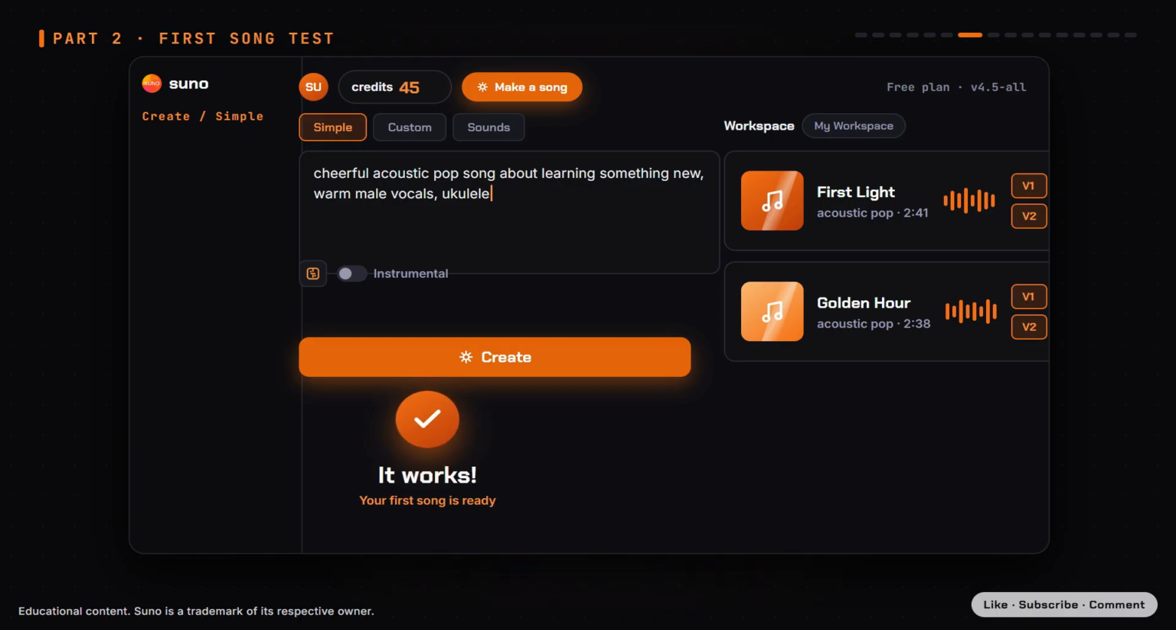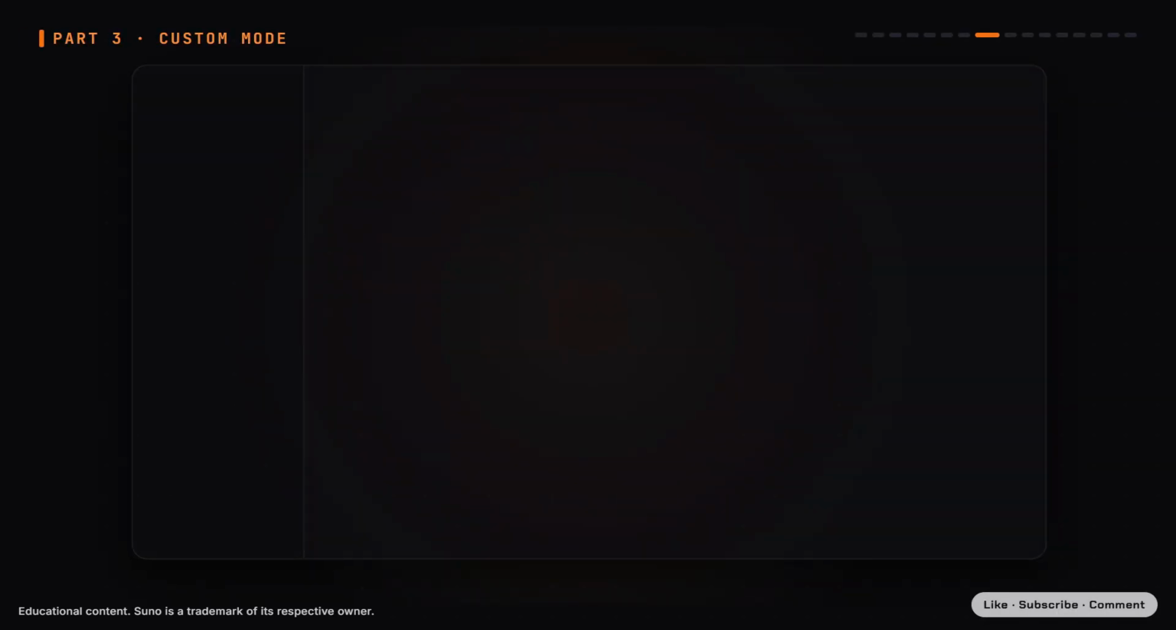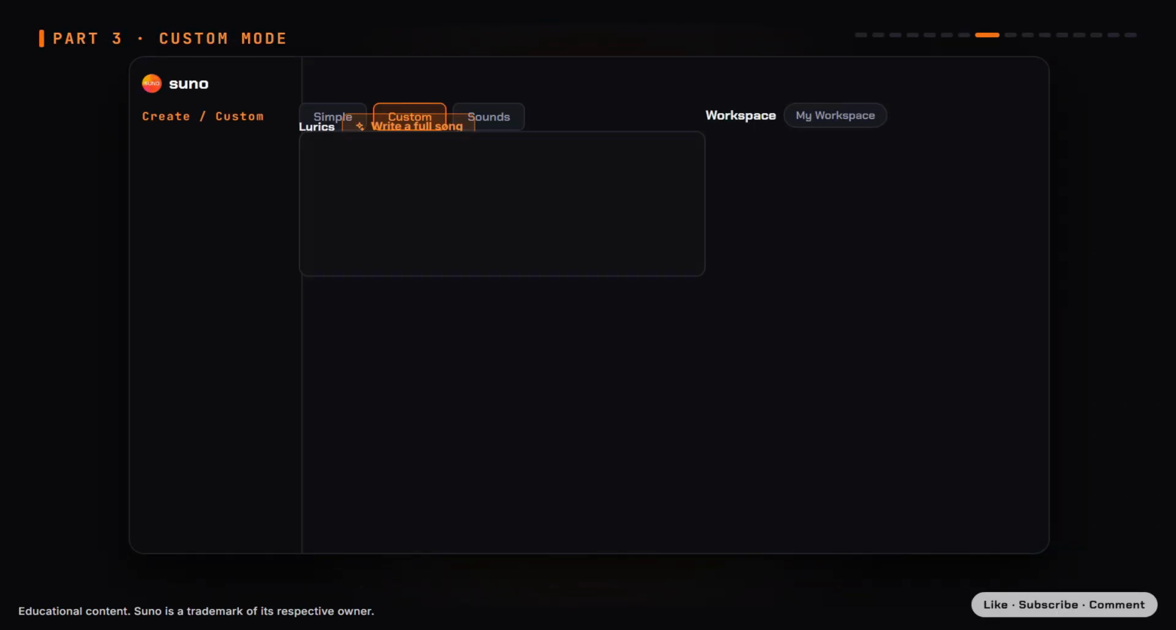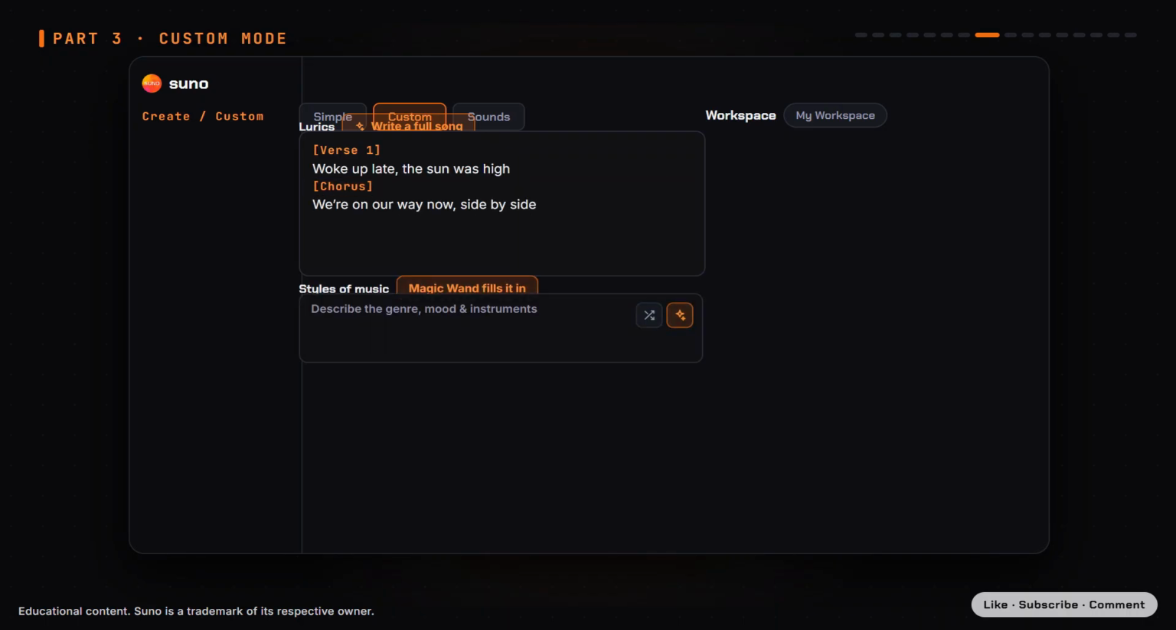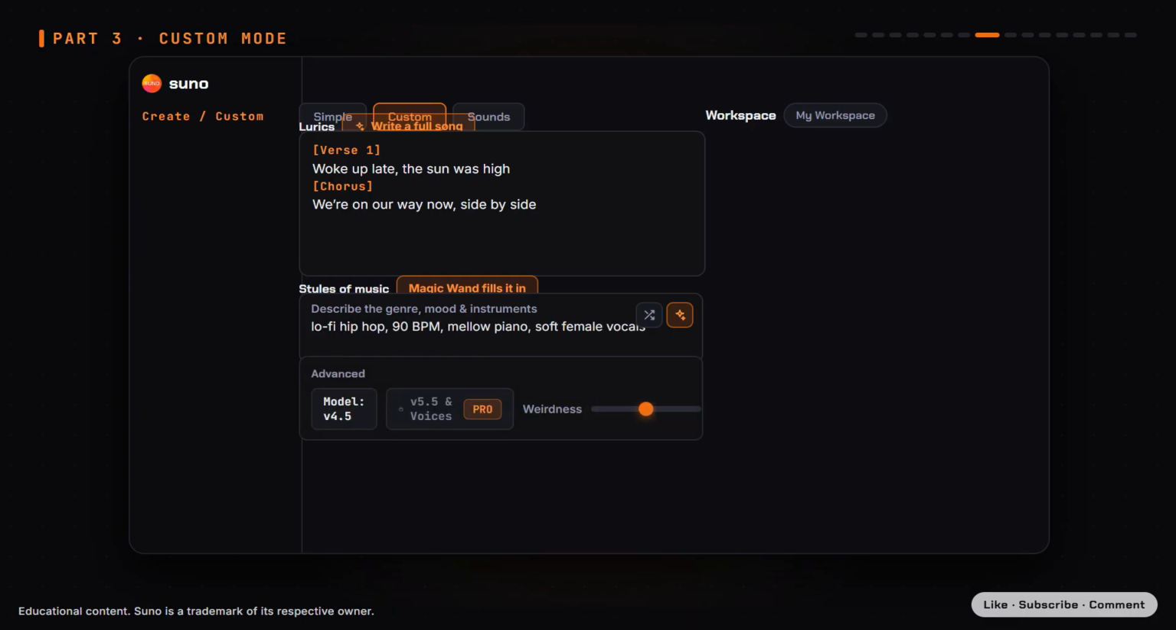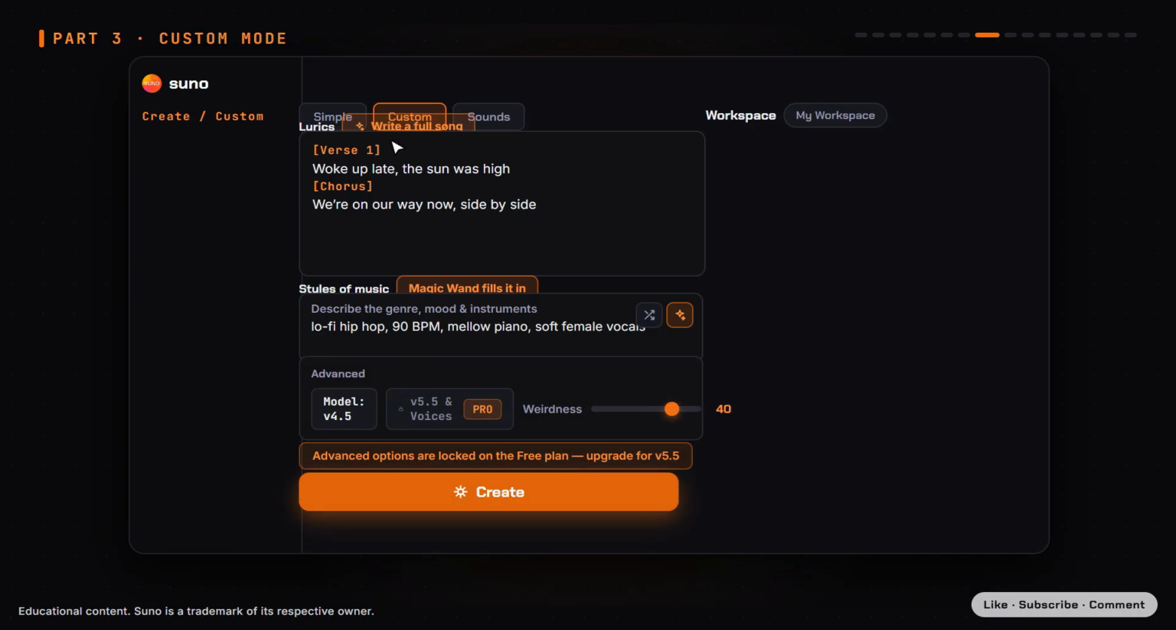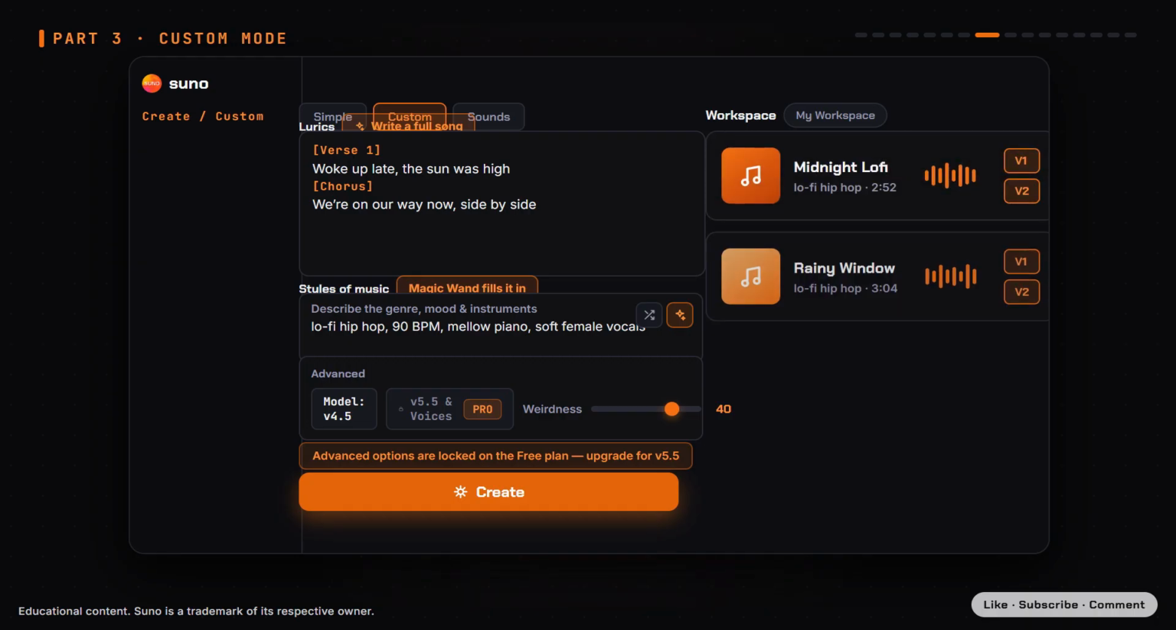It works. For more control, switch to the Custom tab. Write your own lyrics and use section tags like verse, chorus, and bridge. In the Styles box, describe the genre and mood, or let the magic wand help. Advanced models are locked on the free plan. Click Create and 2 new versions appear.